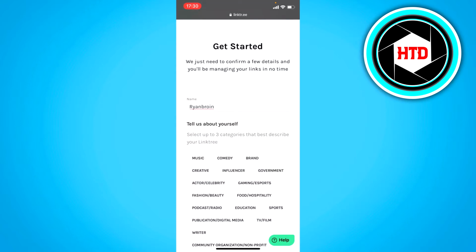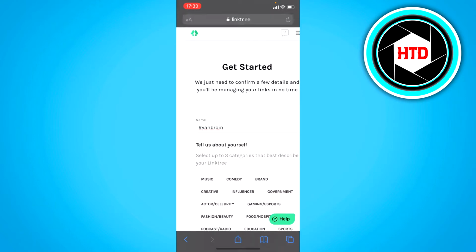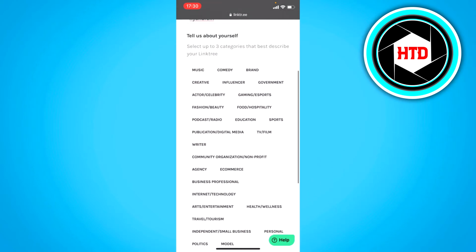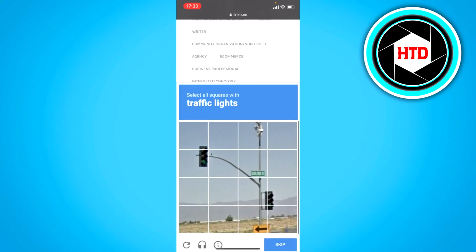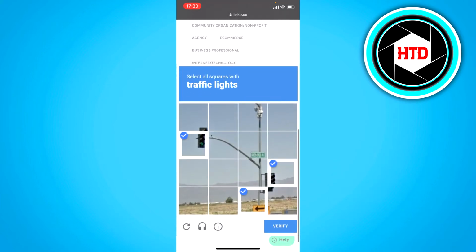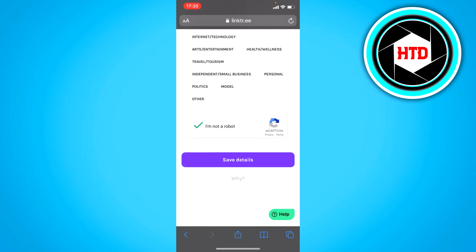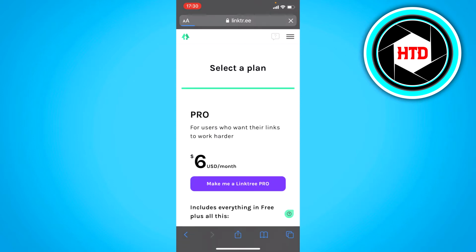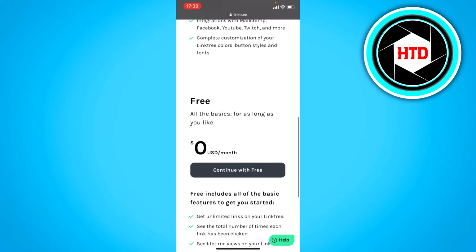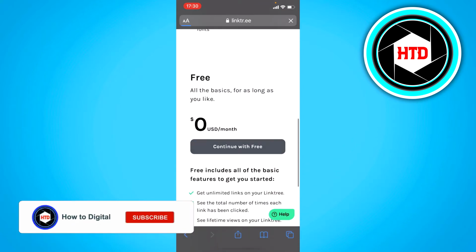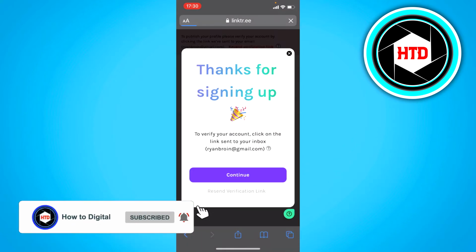Now once you create an account, you want to fill in your name right there, and you can select one of these categories, but I don't really have to select them. Then just do the reCAPTCHA and click save details. And once you have done that, your Linktree should be created. First you have to select a plan. Just going to continue with the free one.